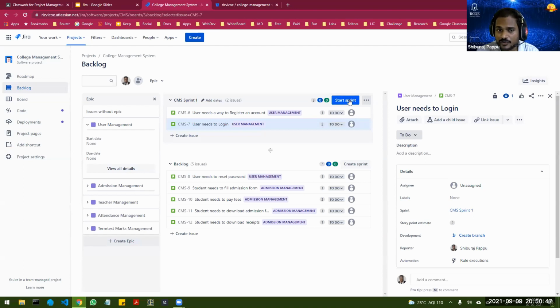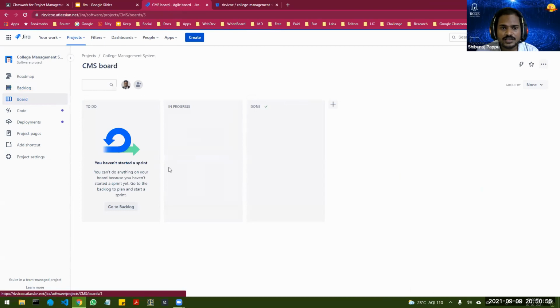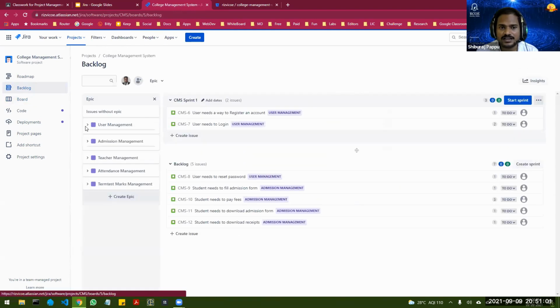Okay, now before I start the sprint, let's go to the board and see what is the message there. Okay, I have not clicked the start button. If I go to the board, you will see you haven't started a sprint, right? That's why our board is empty. Okay, let's go to backlog now. So let's start this sprint and see what happens. Okay, so let's click on start.